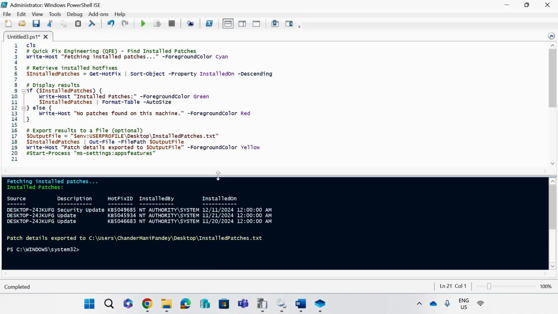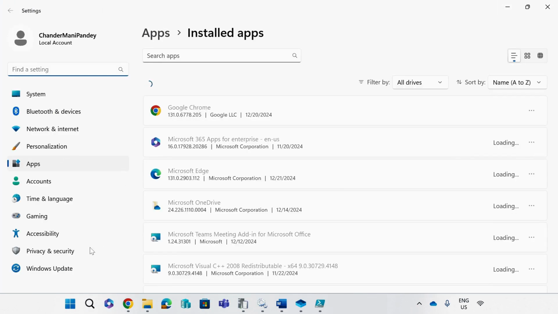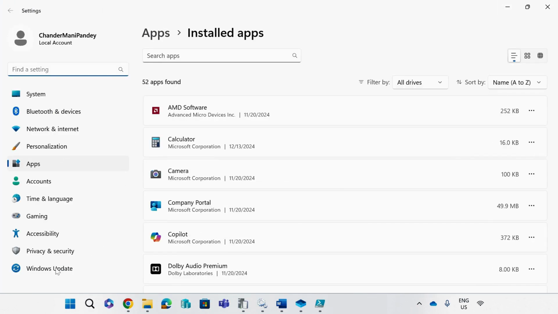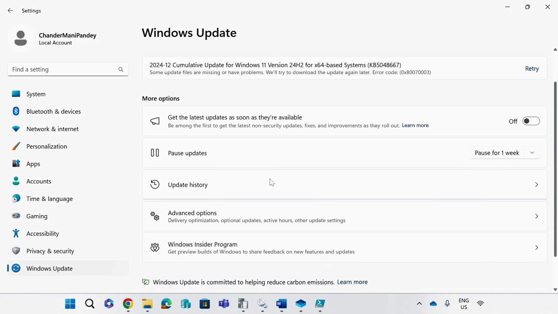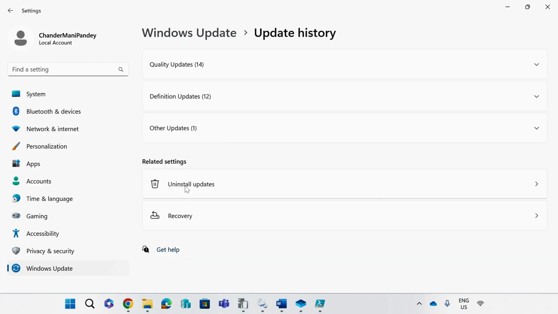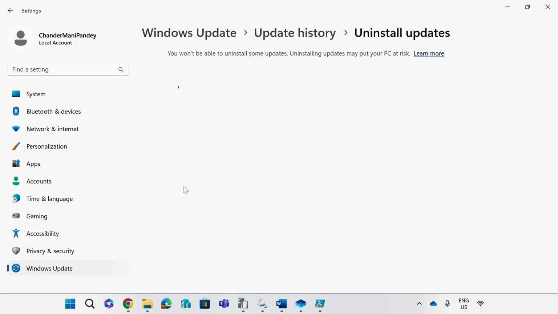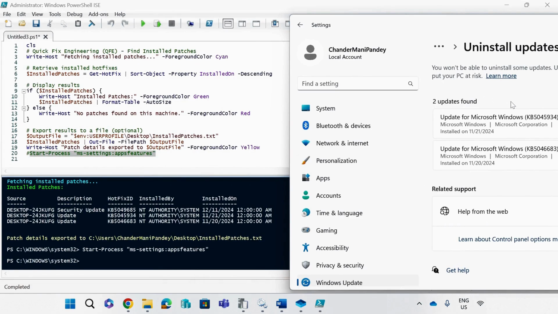And now we can see that in this device we have 3 updates installed, and if you want to verify these updates, let me open the Settings app, and within the Settings app we have to go to Windows Update, and then we have to go to Update history, and then to Uninstall updates. We are able to see the 2 updates.